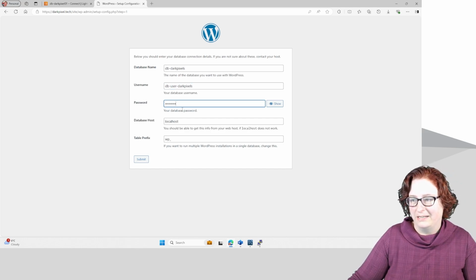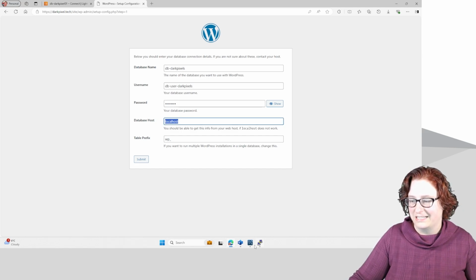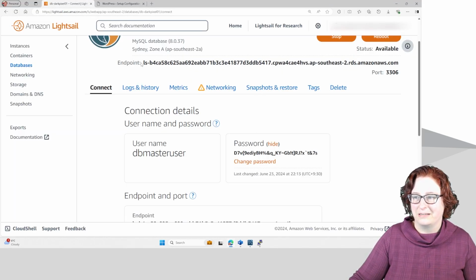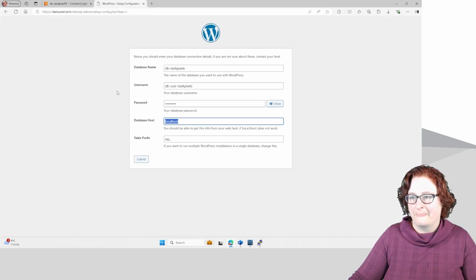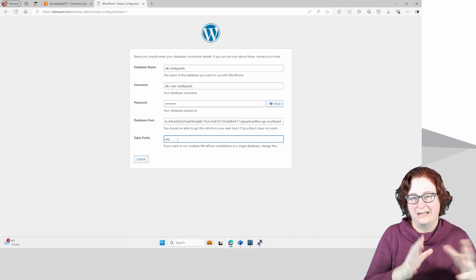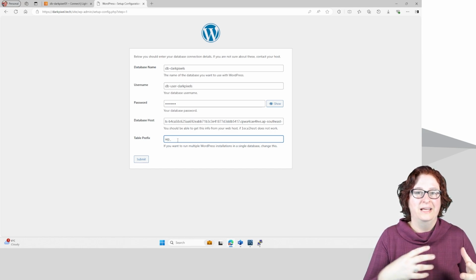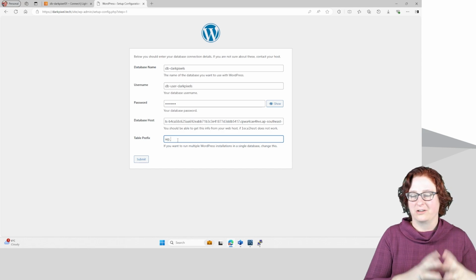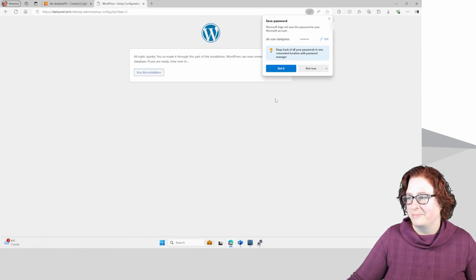And I'm going to pop in my non-secure password that I've temporarily done. Remember, I'm deleting this afterwards. For my database host, that was the URL that we picked up here, the endpoint in Lightsail. So I'm going to copy and paste that into my host, and I'm going to leave the table prefix as it is, because it's always handy to have a wp_ prefix on the table names just in case you accidentally install another application to the same database. I always try to segregate it, but you never know what might happen. And I'm going to click submit.